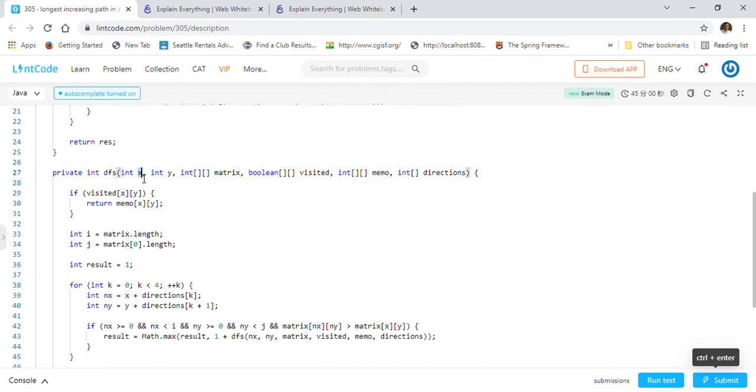So let us look into the DFS function now, and how we have implemented it. We are passing x, y, basically the cell coordinates. Then we are passing the matrix, then the visited array, which is a Boolean array, and then our memoization array and directions array. First, whenever we are doing DFS, we want to check if we have already visited that cell. If we have, then our result is already stored in the memo array at the x, y location, and we will return that.